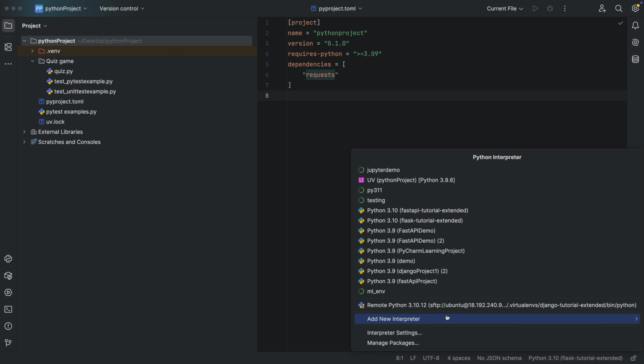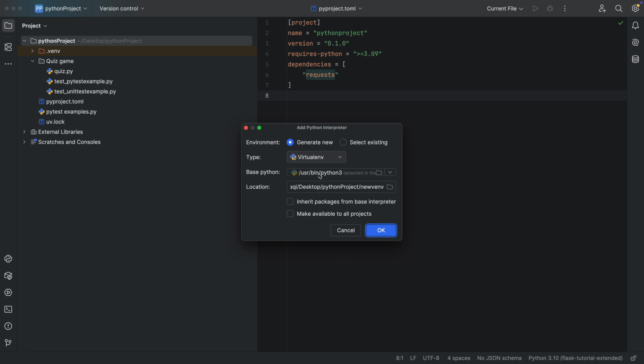Have an existing project, add a new interpreter, and follow the same instructions. UV isn't exactly like these. It promotes a new way of thinking about environments, and PyCharm will keep working towards this.